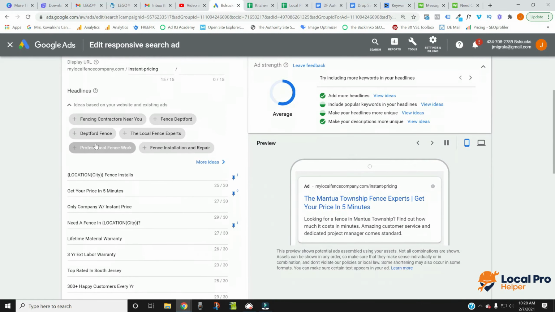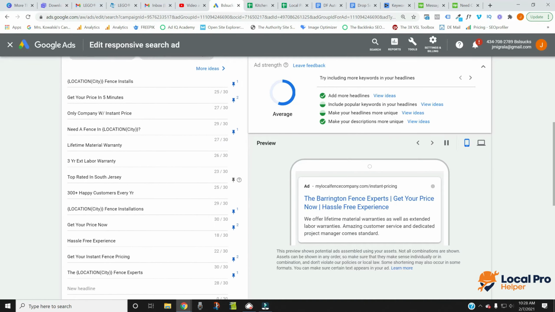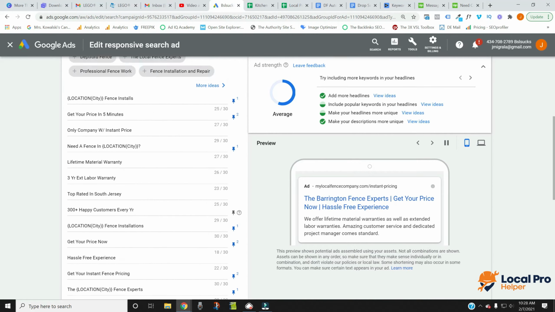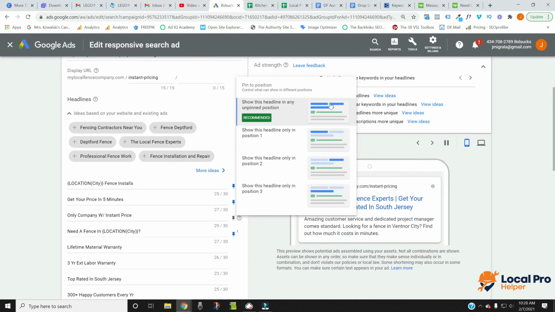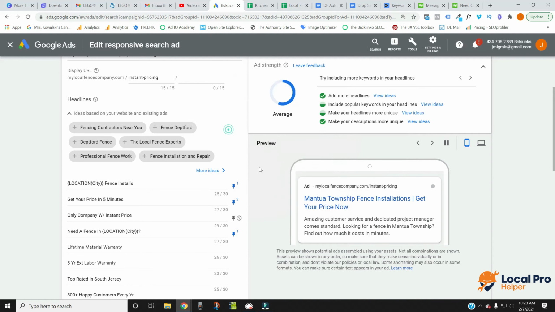Okay. Now, for the headlines, typically you're only going to start with just a few. I think typically they want you to have at least 5. And what you see here are these little thumbtacks. If you go here, this one doesn't have it. What this thumbtack allows you to do is you can either have it not pinned to any position, or you can say, I only want this to be seen in position number 1, 2, or 3. Because basically there are 3 potential headlines that may show up.